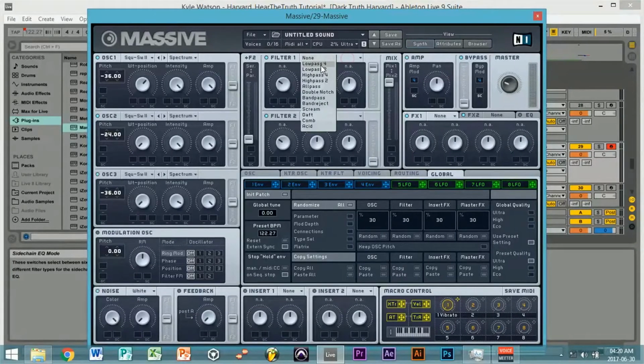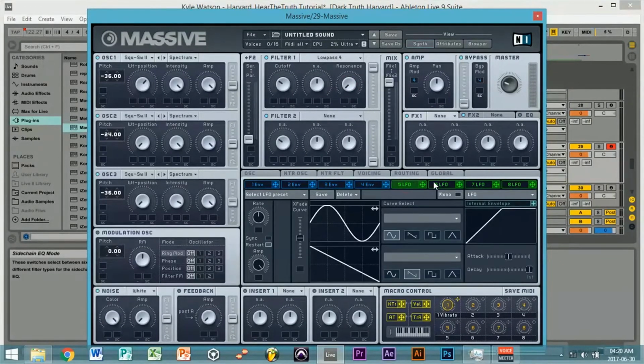Okay, you want to go to your filter. These are all being routed to both filters currently, in parallel mode. But we're just going to be using one filter, on mix 1. Let's put a low pass 4 on this, bring the resonance all the way down, leave it at this current position, and now we are going to modulate this cutoff with an LFO.